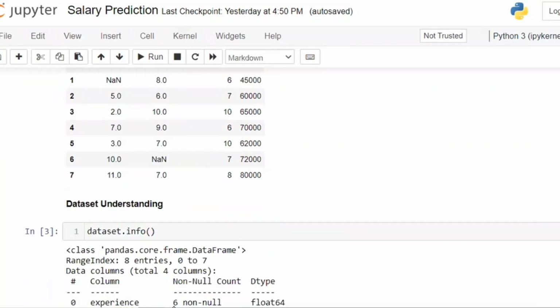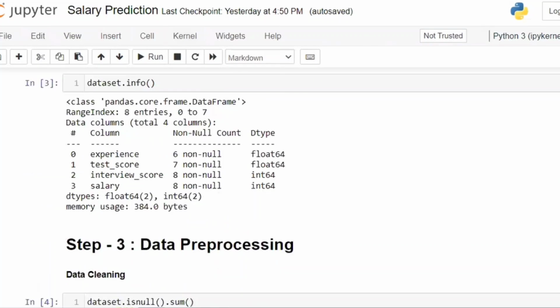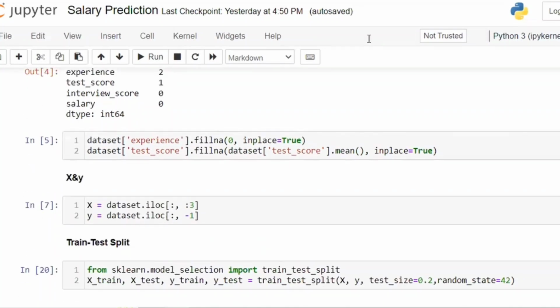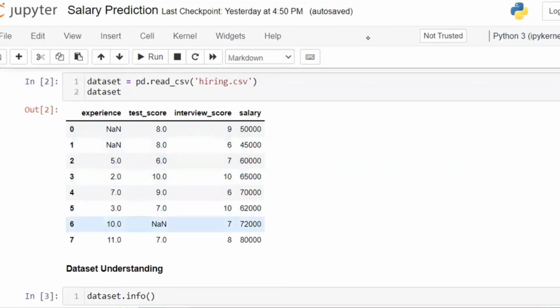Now what I'm going to do is, first, with respect to data cleaning. In the data cleaning, I have observed two columns are having missing values. Out of which, the first one is experience. Experience is a continuous variable.